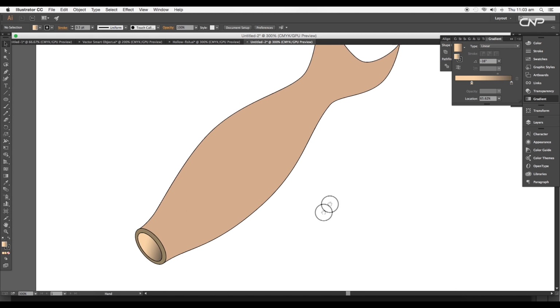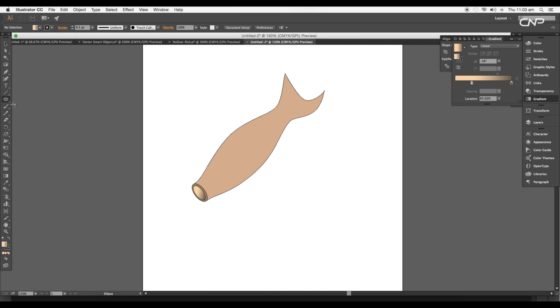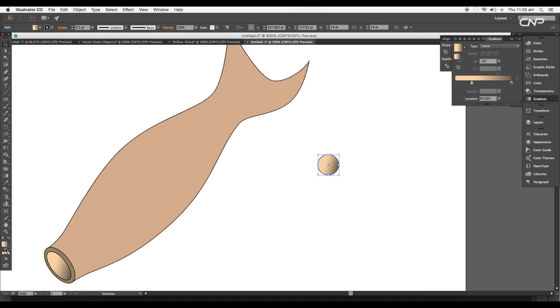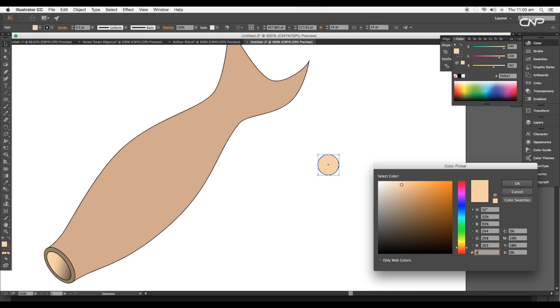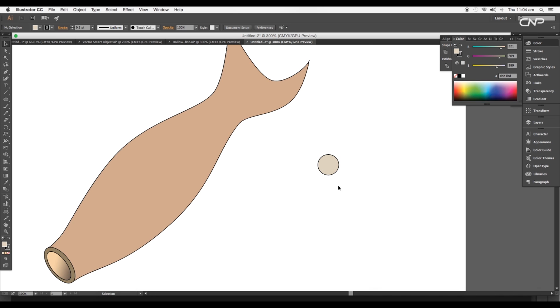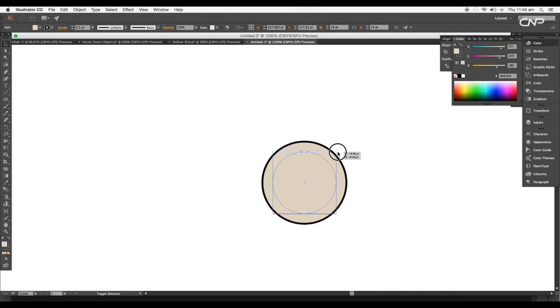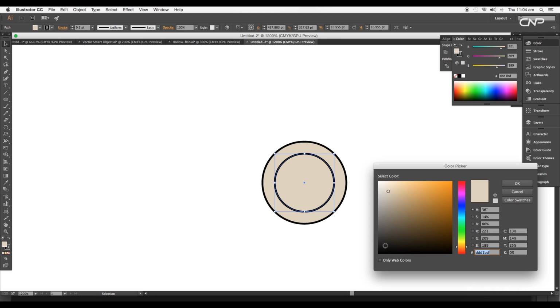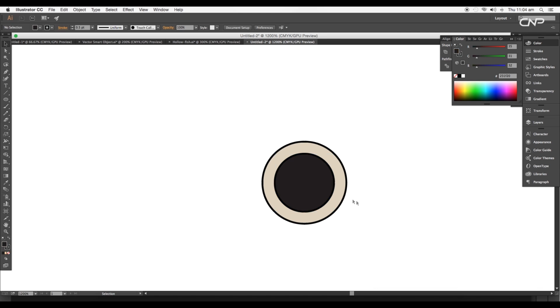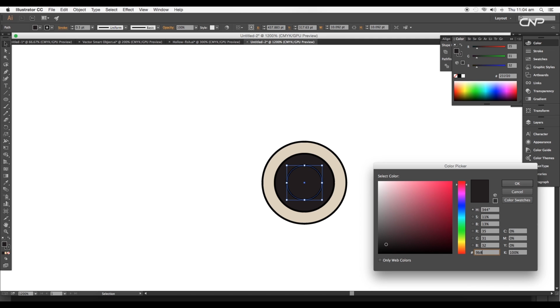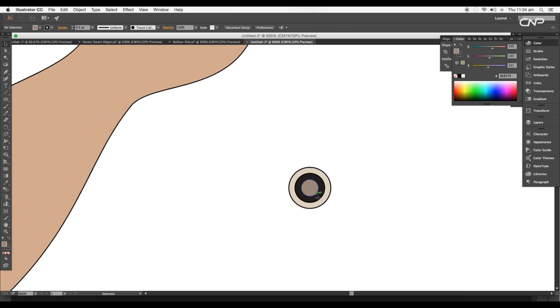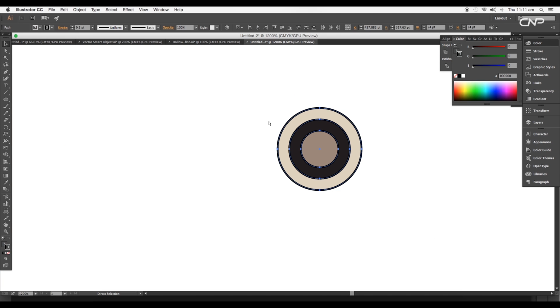Next, we're going to be creating the texture of the skin. So select the ellipse tool and draw out a small circle. Apply the color code #DDD1BD and click OK. Create one more duplicate of the circle and scale down the size. For this, apply the color code #231F20 to give black color. Now again duplicate one last circle, scale down its size and apply the color code #9B8579. Next, select all the three circles and group it up.